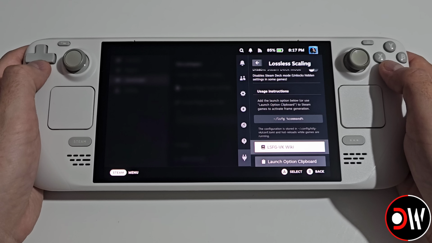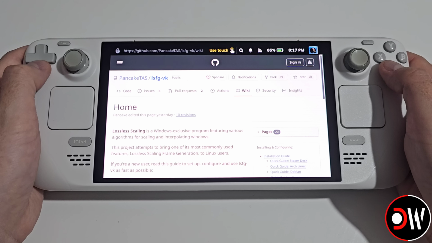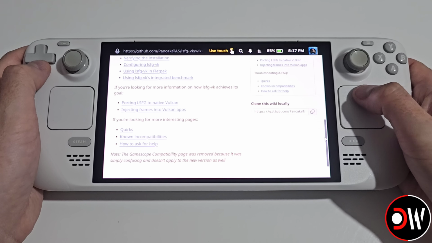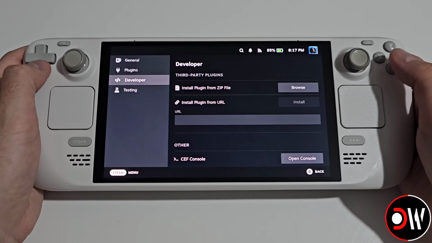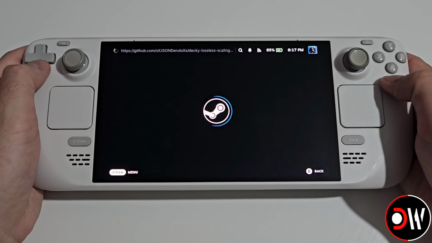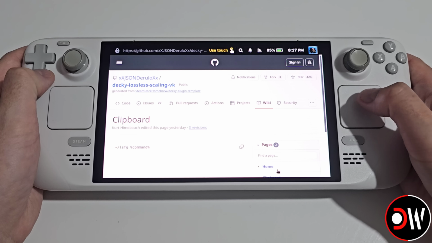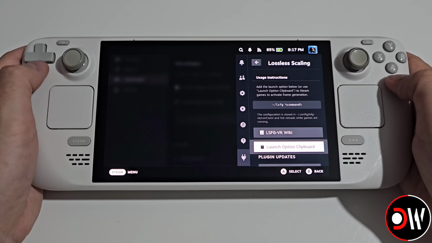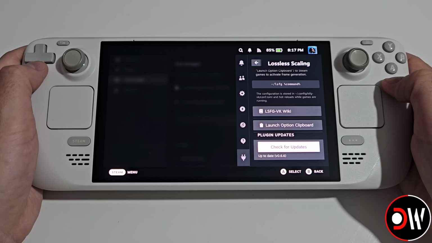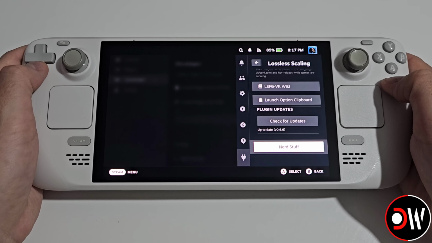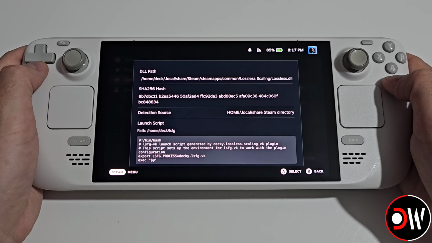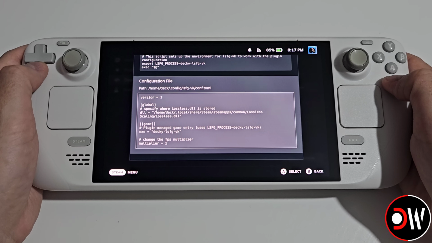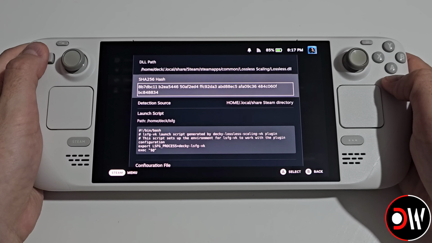Now if we scroll down the list, we have the option to read through PancakeTAS's lsfg-vk GitHub wiki for further reading, and to learn more. After this, we have an option for our launch option clipboard, which allows us to copy the launch command required for the plugin to work in each of our games. We have an update plugin option, and also the Nerd Stuff button available for checking various details such as our Lossless Scaling DLL path, hash of lsfg-vk, detection source, launch script, and configuration file.